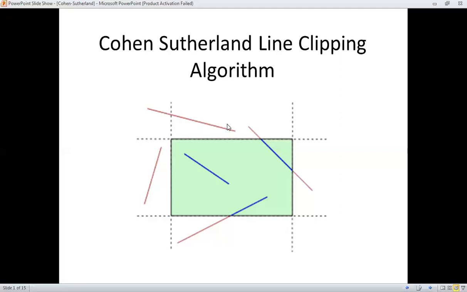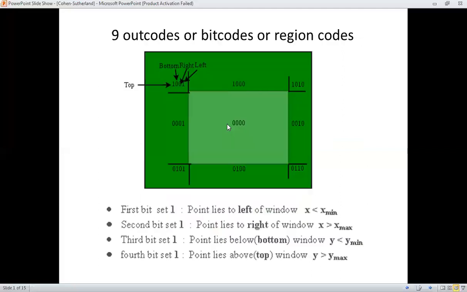Okay, this is the basic concept of the Cohen Sutherland line clipping algorithm. Now, this line clipping algorithm has some unique features.